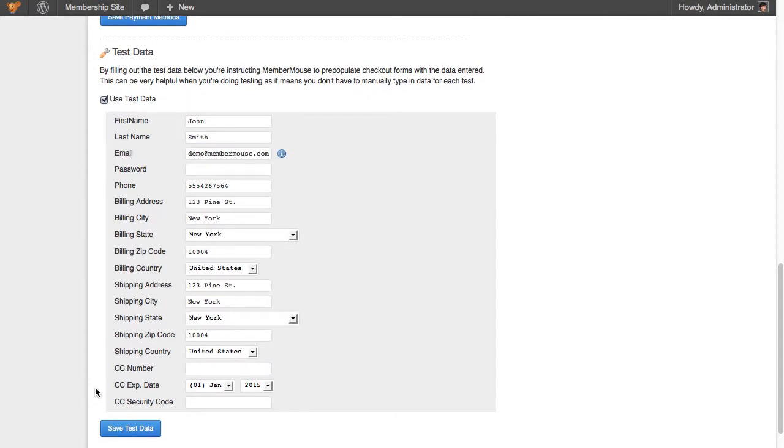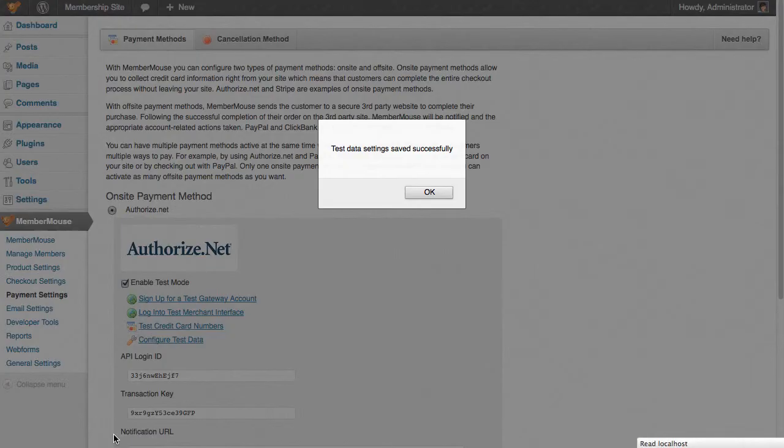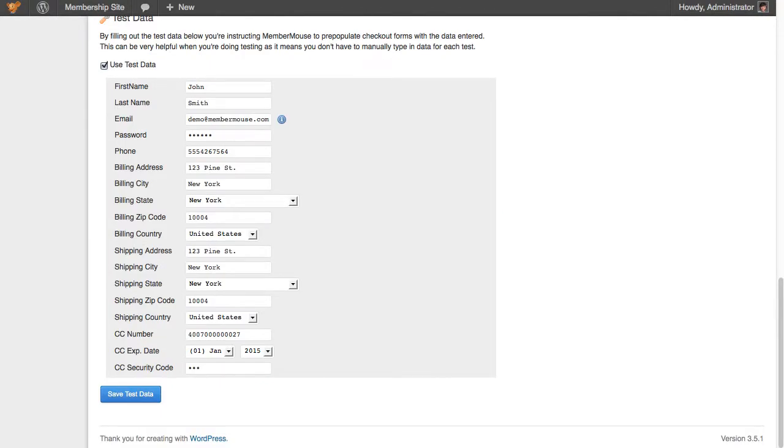Now I had already filled out this information previously, and that's why it's pre-populated. What you'll go ahead and do is fill out this form data one by one, as you want it to be for your test scenarios. So I'll specify a password here, and I'll enter in the authorize.net test credit card number, and enter in a security code, and save that. So now our test data is saved.